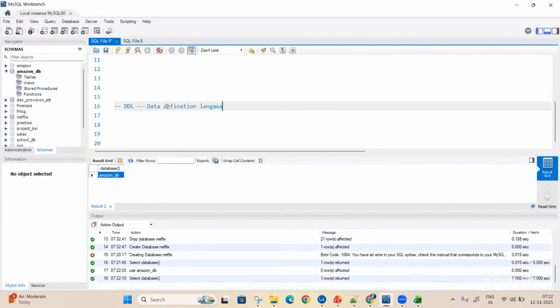What do you understand by the word definition?